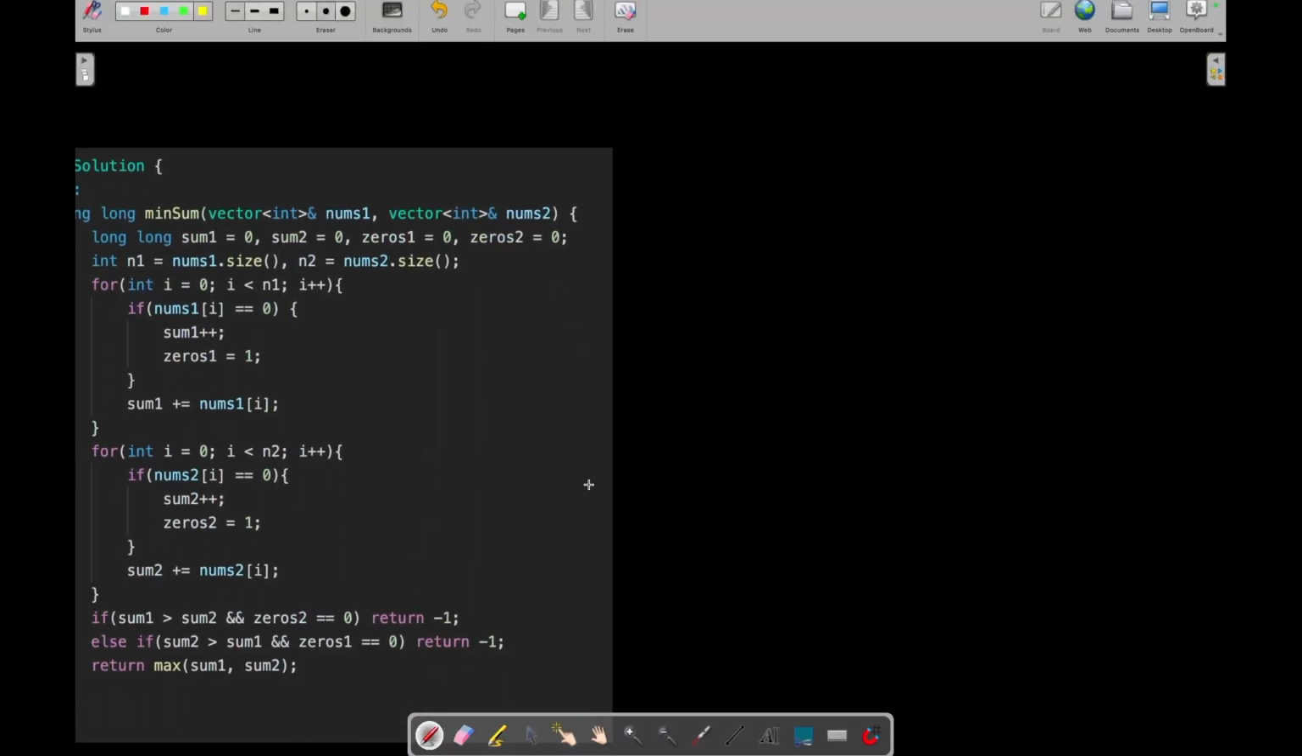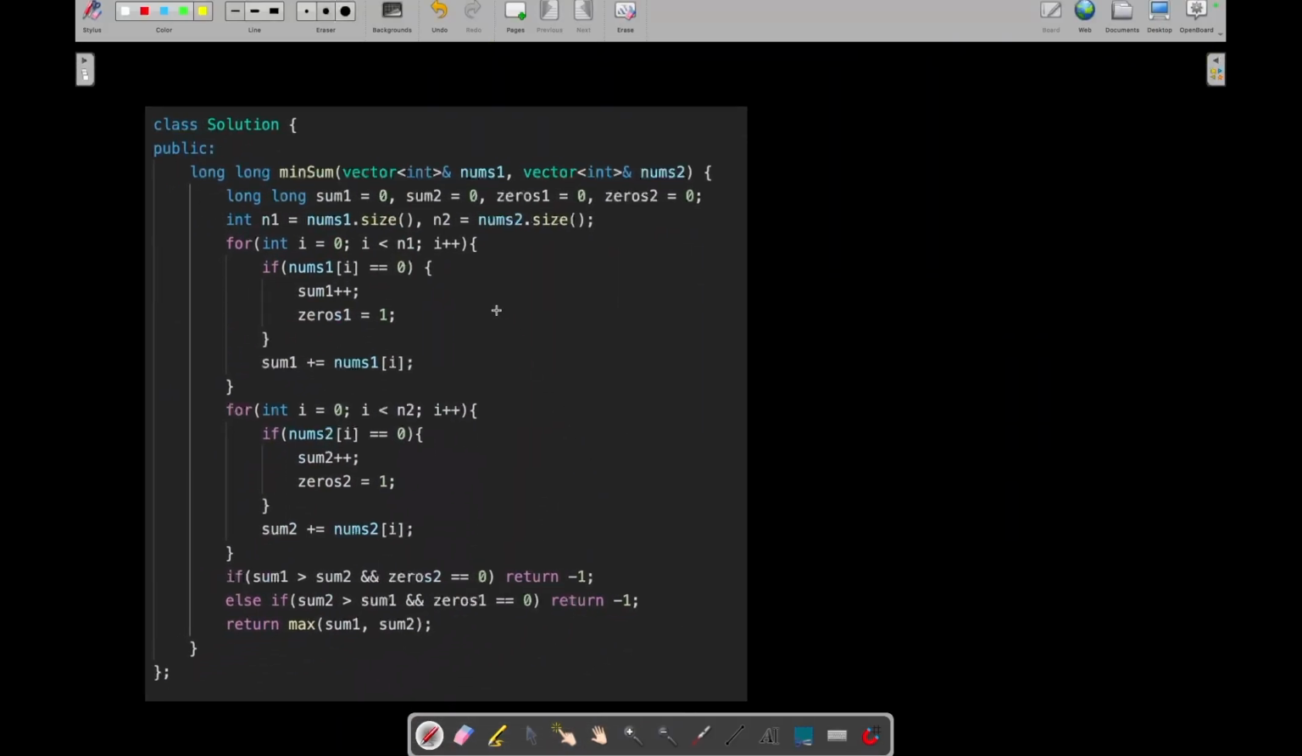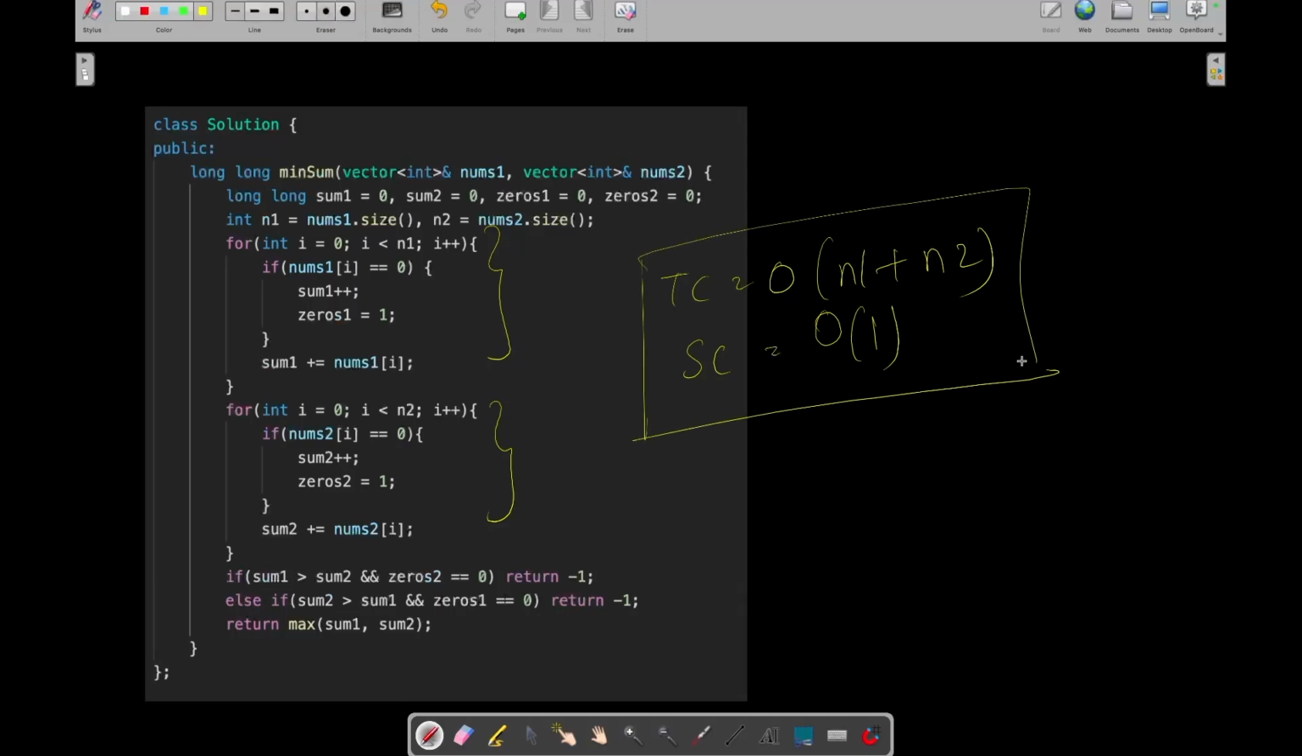As you can see in the question, we are first iterating over nums1 and then nums2. So its time complexity will be big O of n1 plus n2, where n1 is the size of nums1 and n2 is the size of nums2. And as we have not used any extra space, its space complexity is going to be big O of 1.